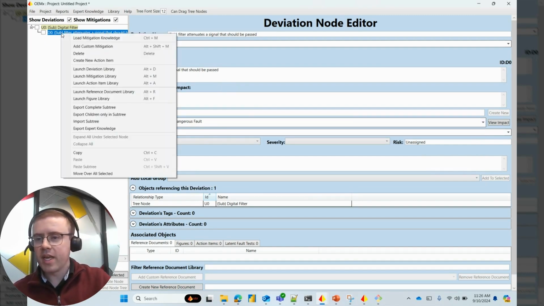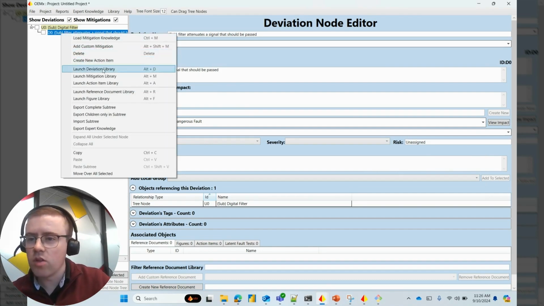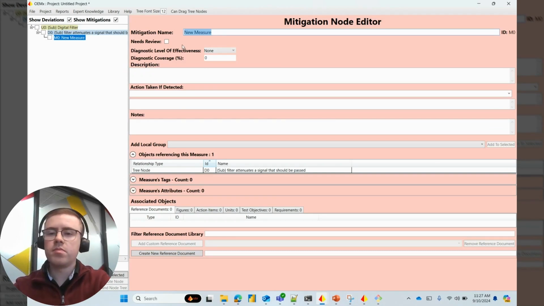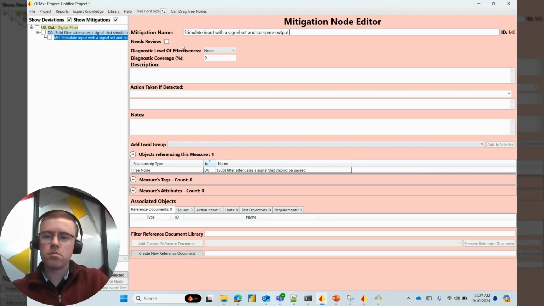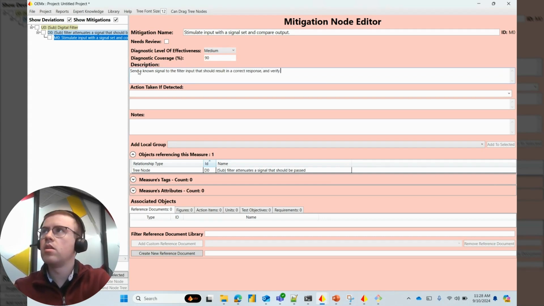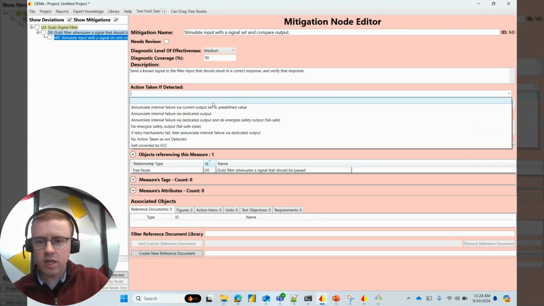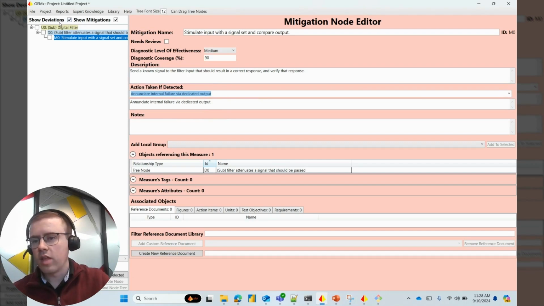And finally, we will add a mitigation, which is some kind of measure that we are going to use to detect or prevent this fault. So we'll add a custom mitigation. This one's going to be: stimulate input with a signal set, and compare output. And this will probably have about a medium level of effectiveness. The description of what this mitigation does is that we send a known signal to the filter input that should result in a correct response, and verify that response. And if we detect this, for example, we could enunciate via a dedicated output. So that is how to add the deviations and mitigations.